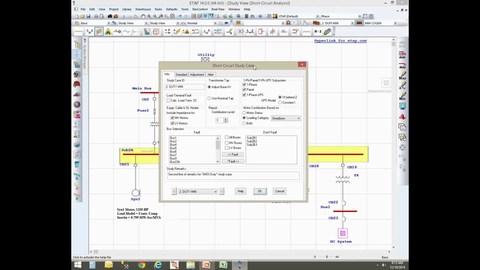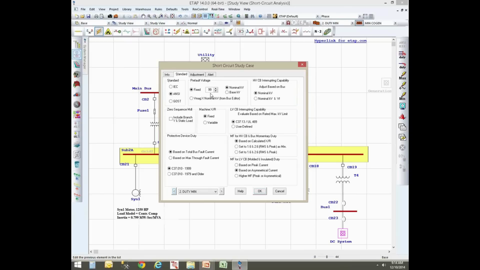Now in the study case, there's a couple of options that you need to set. First, you want to include any equipment cables or overload heaters in this section here. You also may want to consider not supplying any motor contributions. So what I've done here is that I set my loading category to shutdown, and I know that in shutdown all my motors are set to 0%, meaning that they're not going to contribute any fault current. Now in standard, I've reduced the pre-fault voltage just slightly. I've set it to 99% here. Of course, you can set it to whatever you wish.